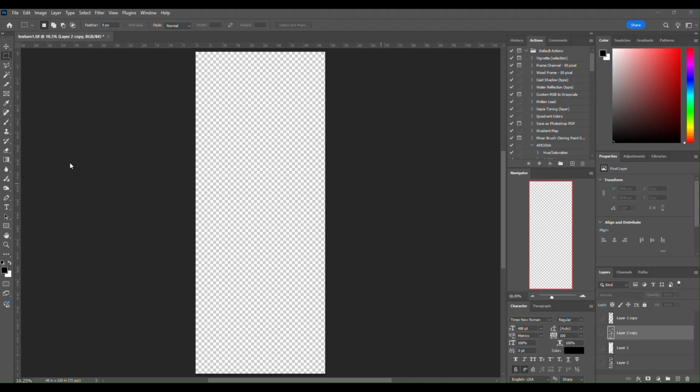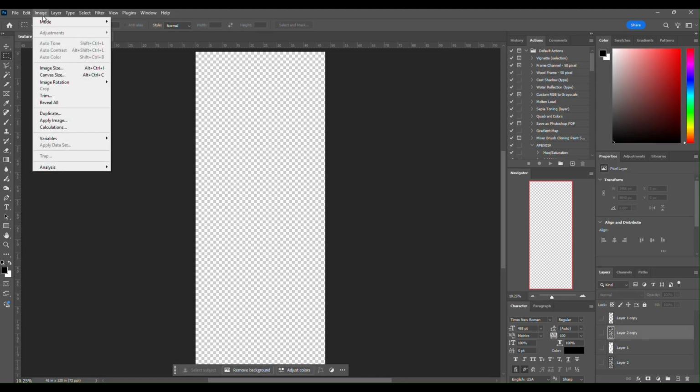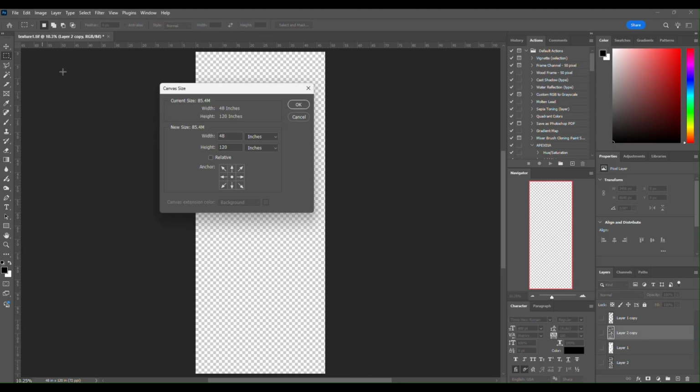So for whatever image it is that you're creating, we're going to start in Photoshop. You'll want to set your canvas size equal to the size that you're trying to fill. So for the sake of this demonstration, we'll be thinking that our panel size is 48 by 120. So you'll go to Image, Canvas Size to set your canvas size.